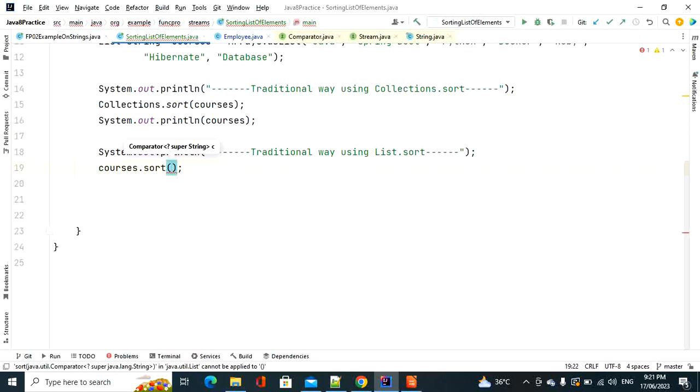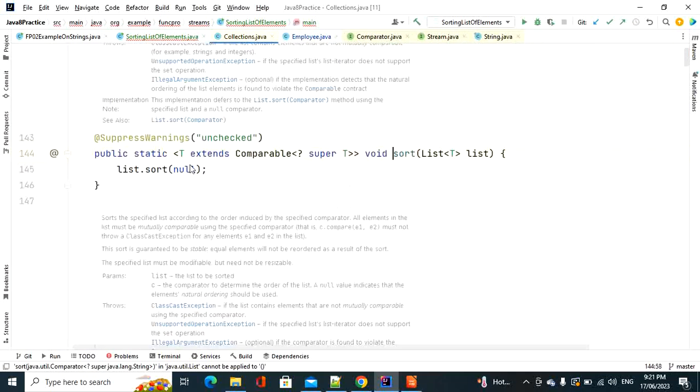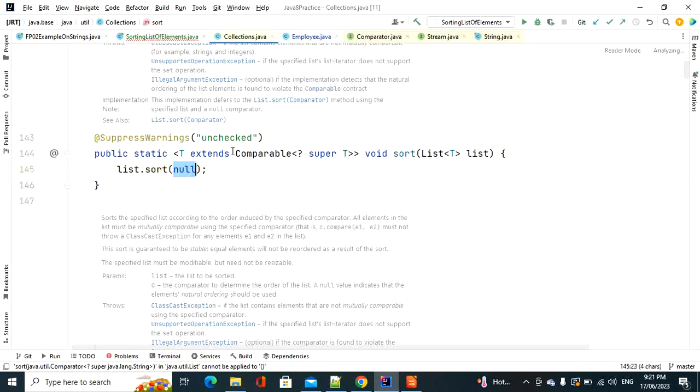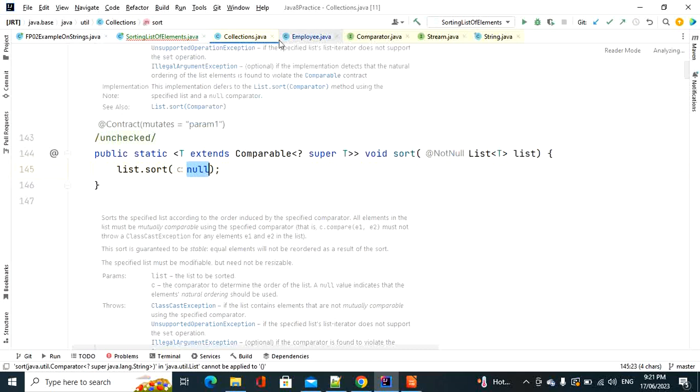So you are supposed to give your comparator criteria, in which way you want to sort. For example, I want to sort based on the length of the strings. If you don't pass anything, if you pass null, then by default it will just sort in alphabetical order. Why? Because I will show you. In the Collections.sort method, you can see clearly it is passing list.sort of null. So if you don't pass anything, by default it will sort in alphabetical order.